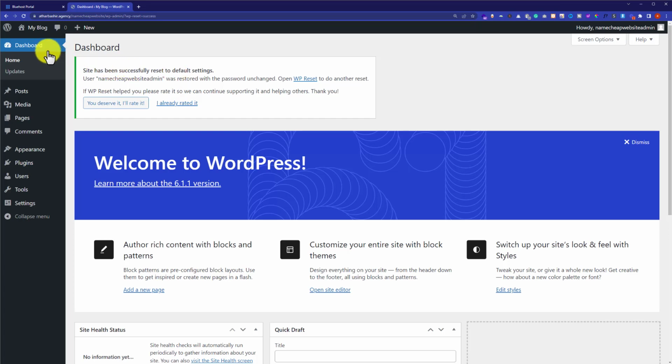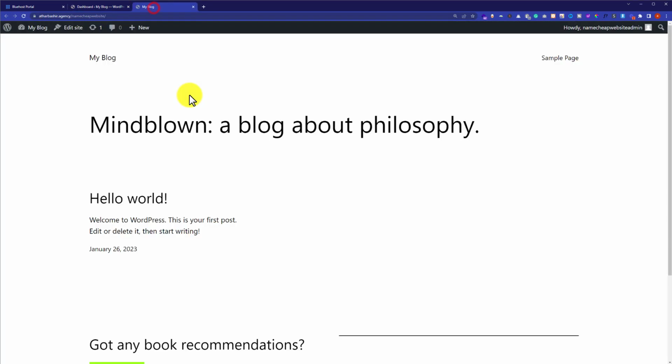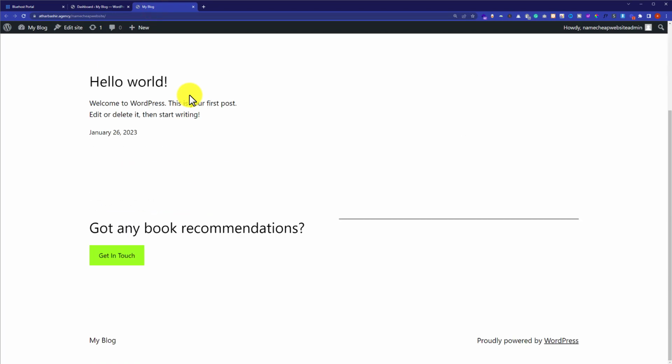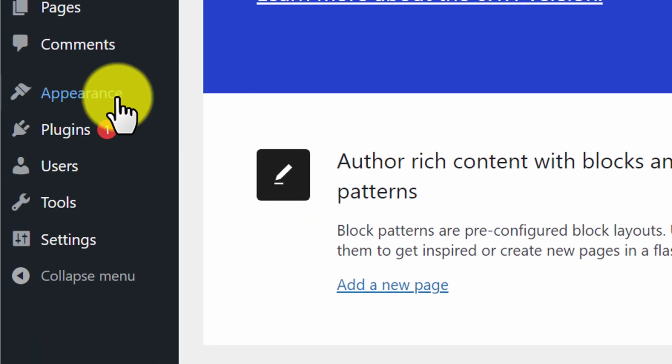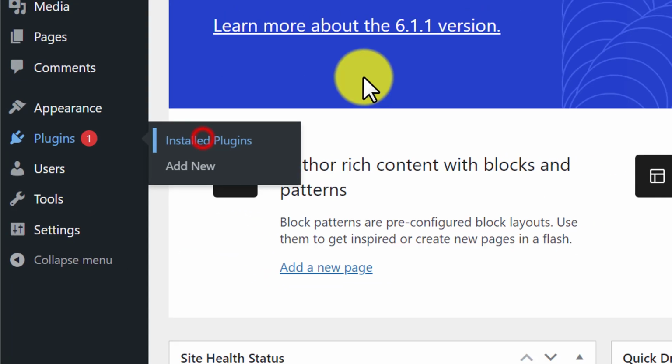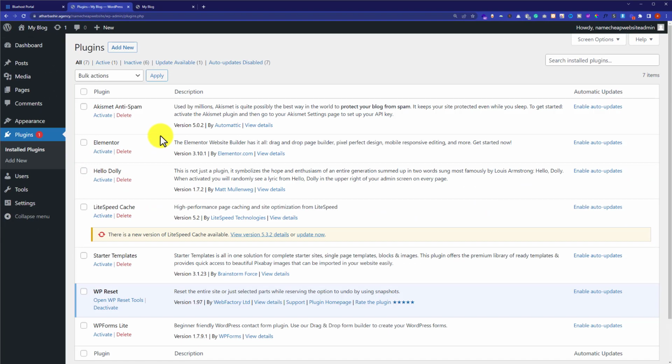Now if I visit my website, here you will see the default version of your WordPress website. Now we will go back to our WordPress website and then click on Plugins and Installed Plugins. And as you can see that all the plugins are deactivated, and now we are going to delete them.